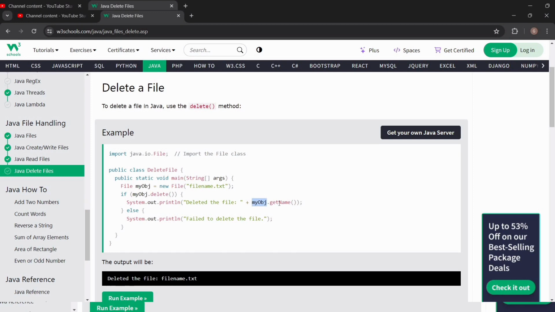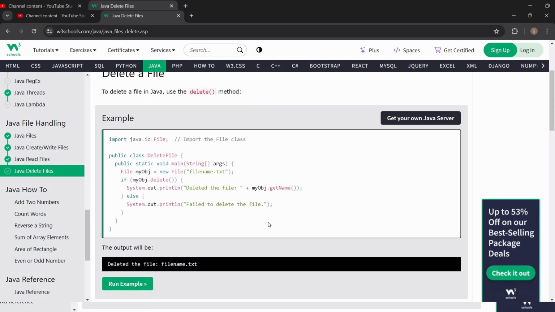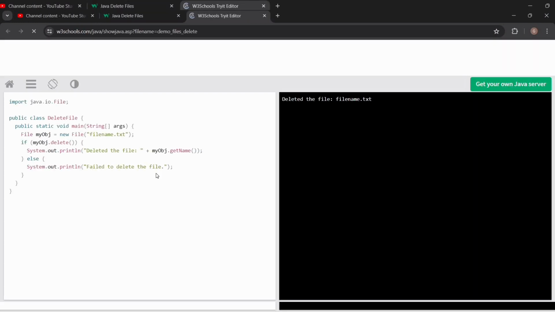Object.getName(). So we have already deleted the file. As this is true, then we are getting its name. Otherwise it prints failed to delete the file. Okay, so we'll run it. We will have the output: deleted the file, and the file name.